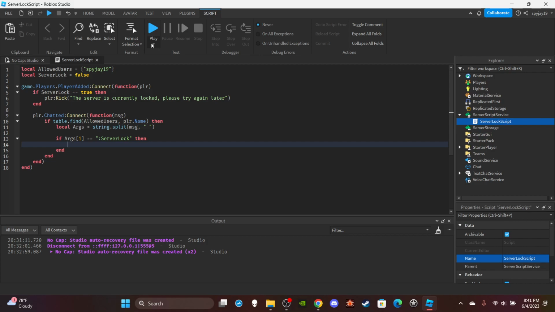Actually, not gonna lie, you technically don't have to break up the message, because it's just a one command thing. All you're doing is locking the server. There's no need for a username, so you could really just do if message is equal to server lock. That could save time. But I think it's best to do it like this, because most of the time you will need to do it this way. But anyway.